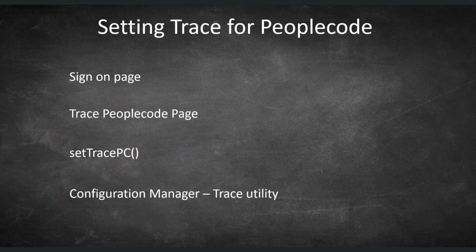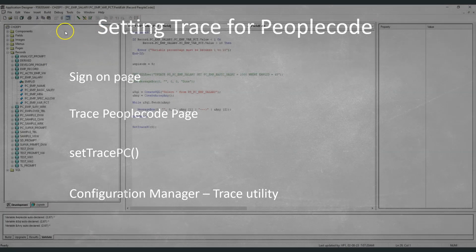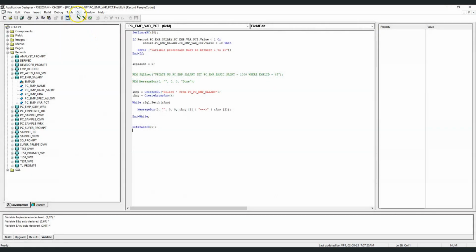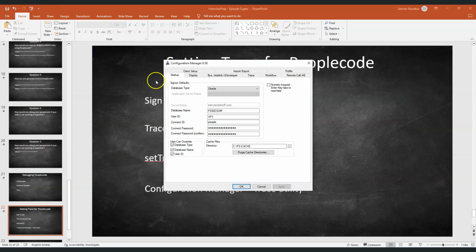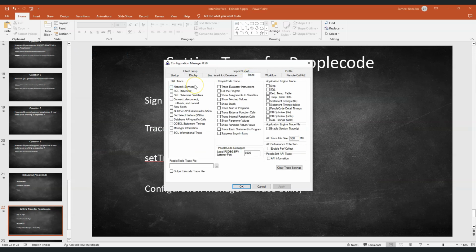And the fourth way in which we can set up the trace is by using the trace utility from the Configuration Manager. In Application Designer, we can access the Configuration Manager using the Go option and selecting Configuration. Here we have the option for setting trace, and based upon your requirement, you can set up the trace for SQL, PeopleCode, or Application Engine programs. You can configure your trace output file, and this will start generating the trace for your applications.